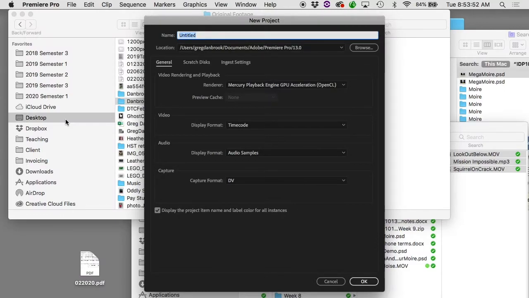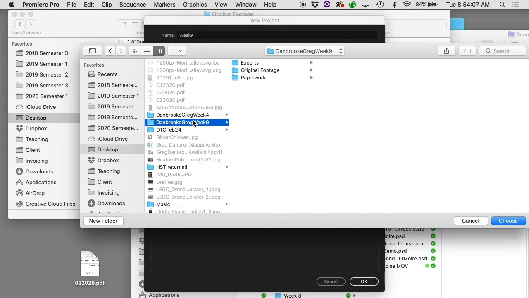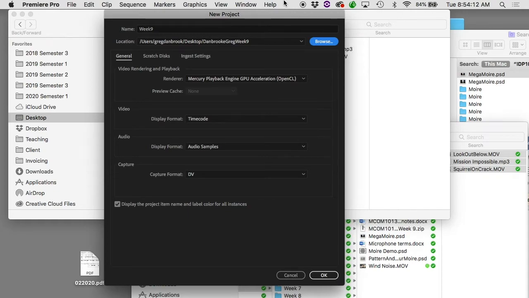First off, what do you want to call this project? I'll just call it week 9. What the heck? Week 9. And it's going to ask, where do you want this project file to be saved? Well, we made a folder on the desktop. We called it last name, first name, week 9. That seems like a promising place. And I'll hit choose. And it's asking some other stuff as well.